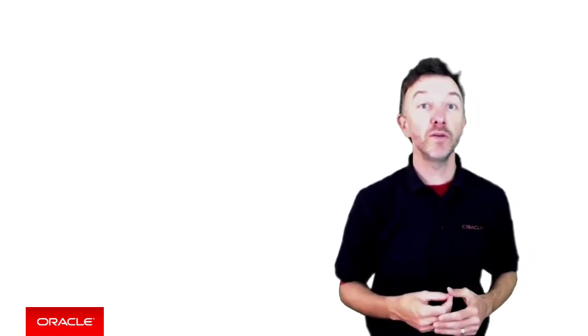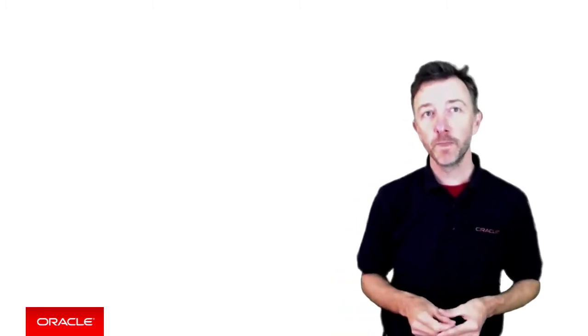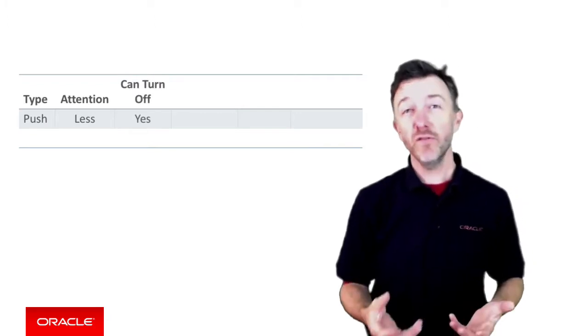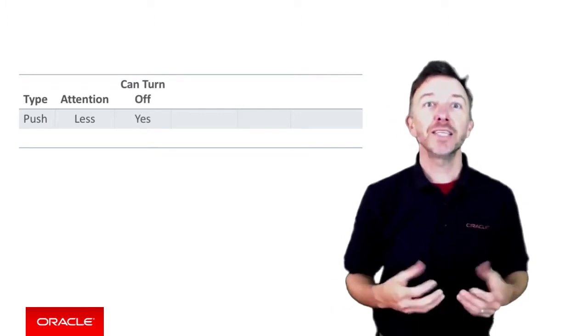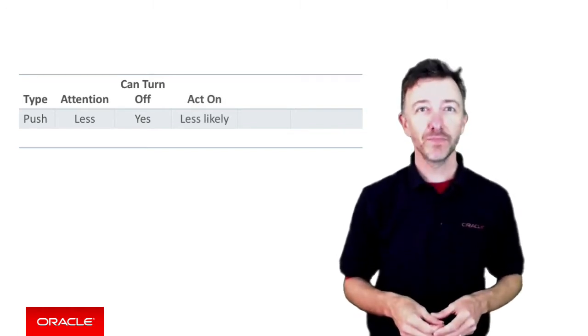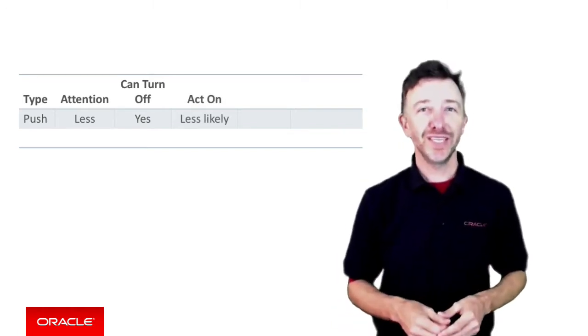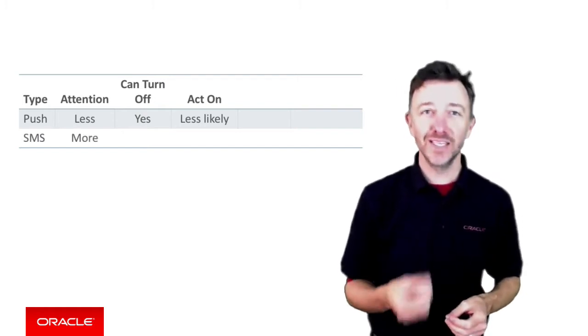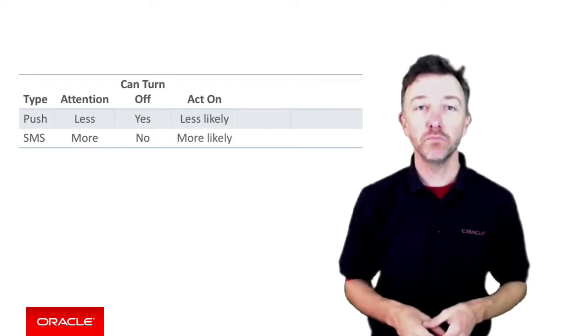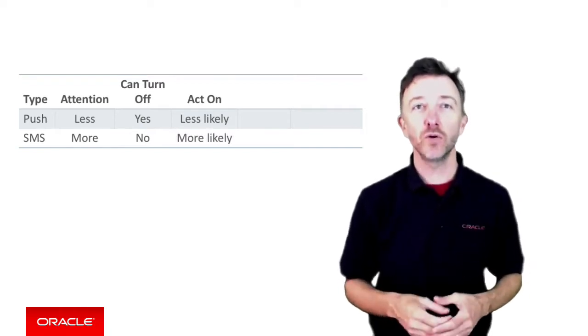Which channel you use is actually up to you. But generally speaking, there are a few key differences you need to be aware of in determining which one you should use. So for push notifications, users tend to pay less attention to notifications as they get so many of them. Mobile users can also easily turn them off. And in general, users are less likely to act on them when they're received. Conversely, users who receive SMSs are more likely to pay attention to them as they cannot turn them off. And as a result, they're more likely to be acted upon. So they are more useful in general.